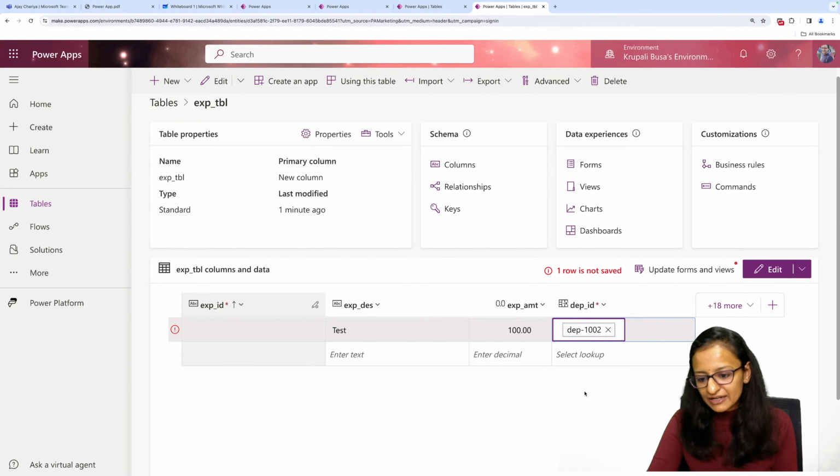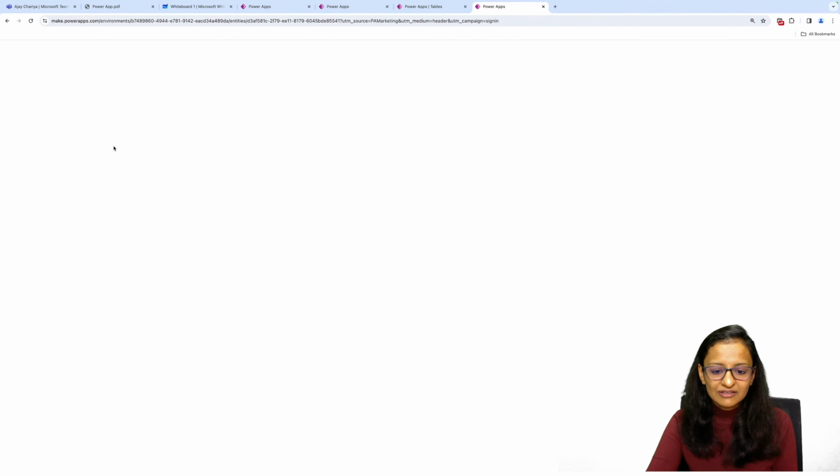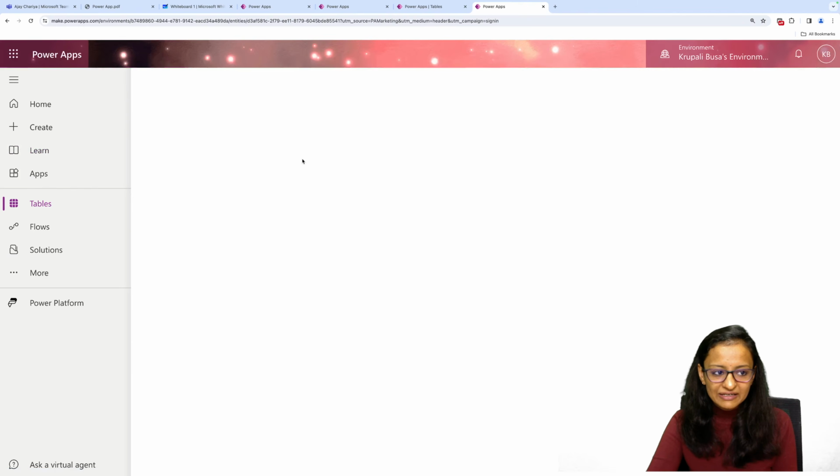So you need to select that. Let's say this is the test expense of department 2. Now again the same error comes. So let's just refresh it. So automatically this error will go.